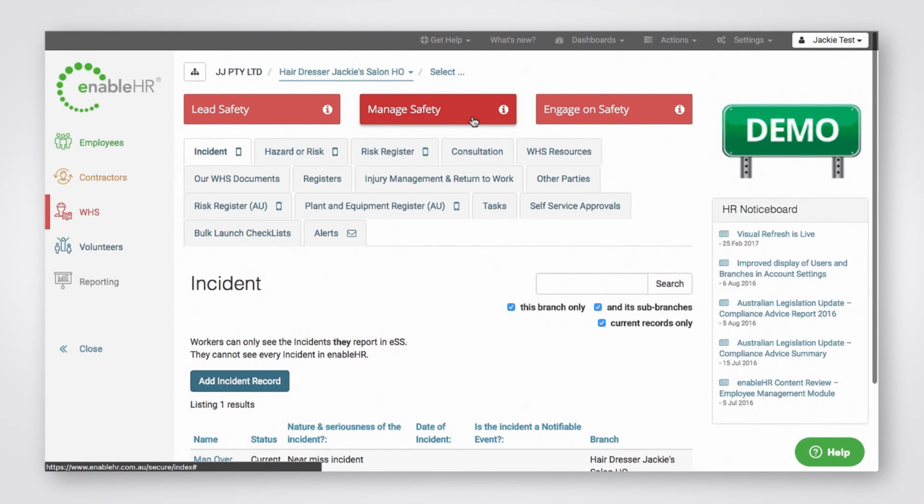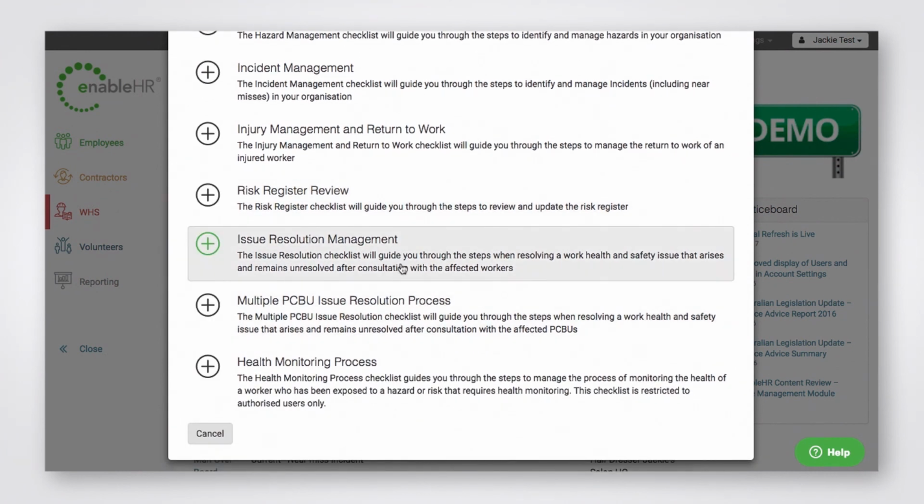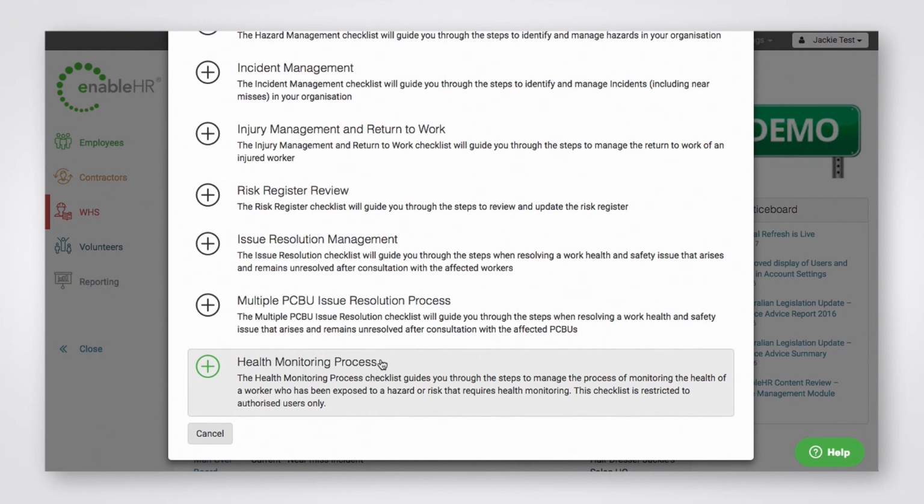The checklists in the Manage Safety workflow guide organizations through operational safety management processes. These processes include managing individual risk or hazards, managing incidents, managing employees who return to work as a result of an injury, undertaking periodic risk register reviews, managing issue resolution processes, and managing any required health monitoring.